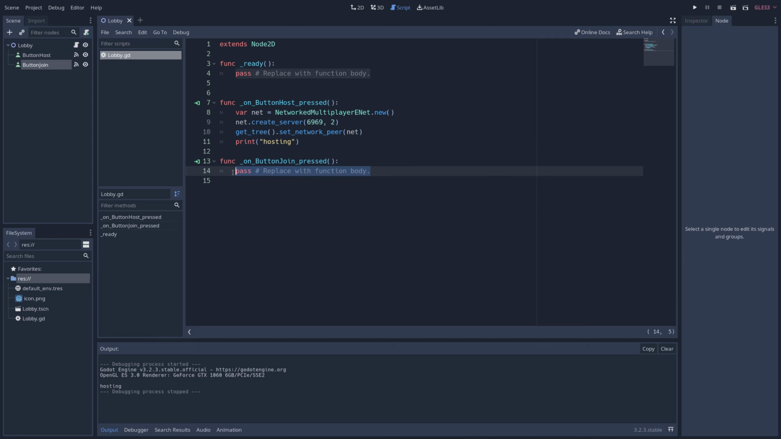Now, let's create a client in the button join function. The code is almost identical to the host code, var net equals NetworkedMultiplayerENet.new(), but this time we'll write net.create_client and in quotations "127.0.0.1", 6969. This creates a client. Every computer and server has a unique IP address, and here we specify which IP address to connect to.